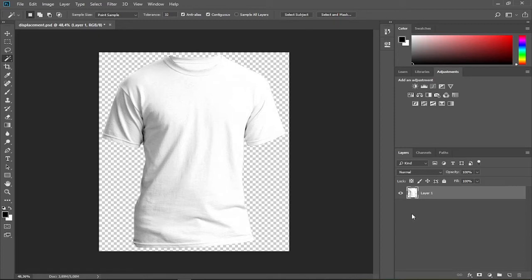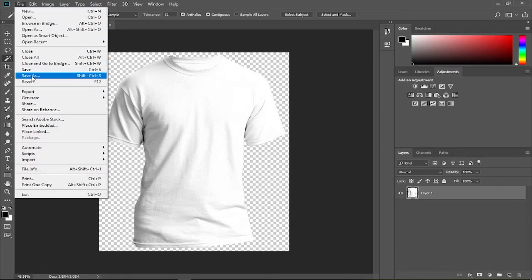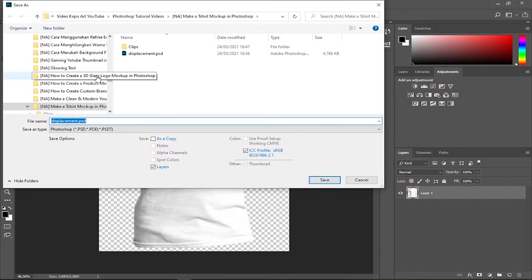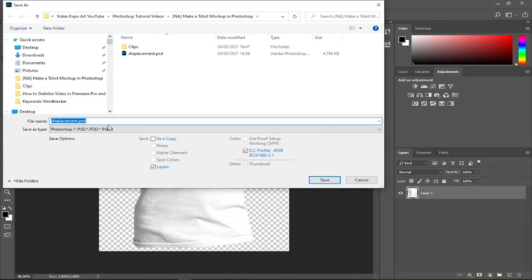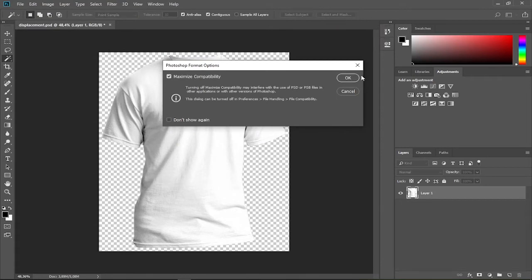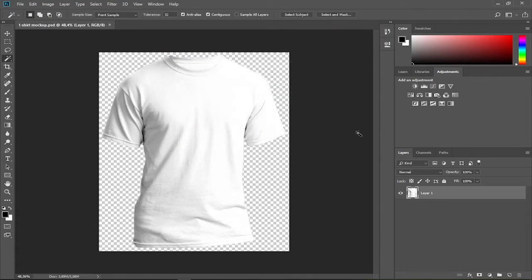From here, again, make sure you save the project as a different PSD file. So, save it again. Go to File, Save As, navigate to the current project folder, give it any name you want. In this demonstration, I name it T-shirt mockup and make it PSD file format, so that when we save our work progress later, we will not replace the displacement file.